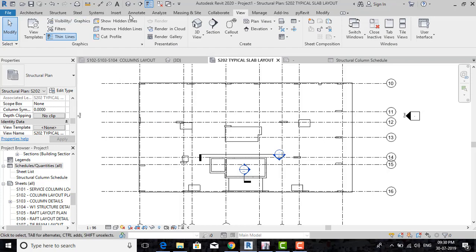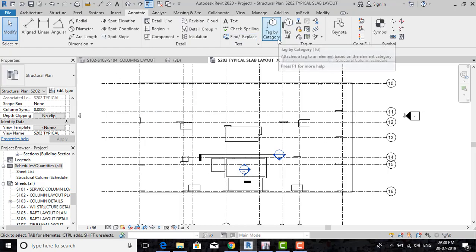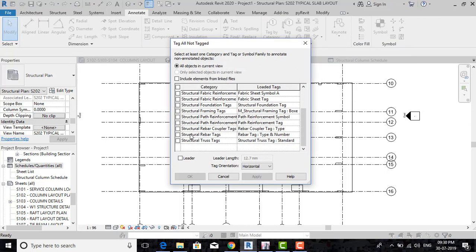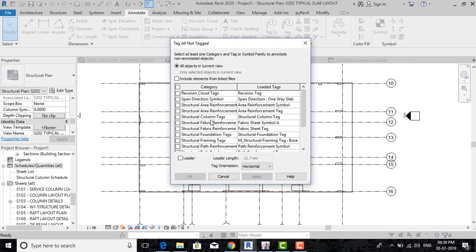So now I will go to the Annotate tab. There are two methods of tagging. One is tag by category, another one is tag all. I'll select tag all. I'll go to the structural column tags and check this, since my structural column tag has been loaded. If it is not loaded in your project, you can load it from the tags category in the families. So I'll click Apply and click OK.